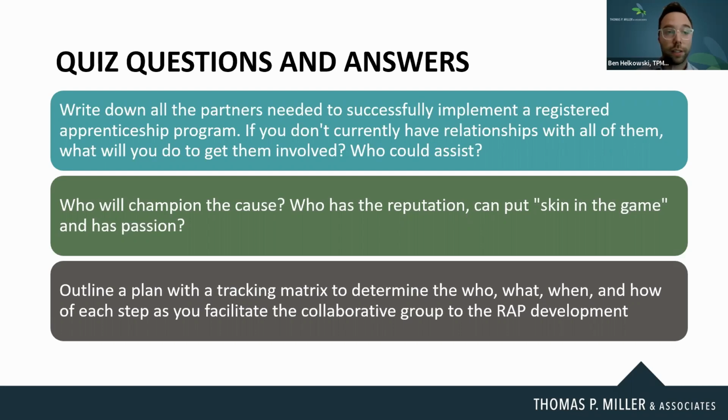So for question 1, write down all the partners needed to successfully implement a registered apprenticeship program. If you don't currently have relationships with them, what will you do to get them involved, and who can assist? I'll give everyone 30 seconds to provide your responses in the chat.